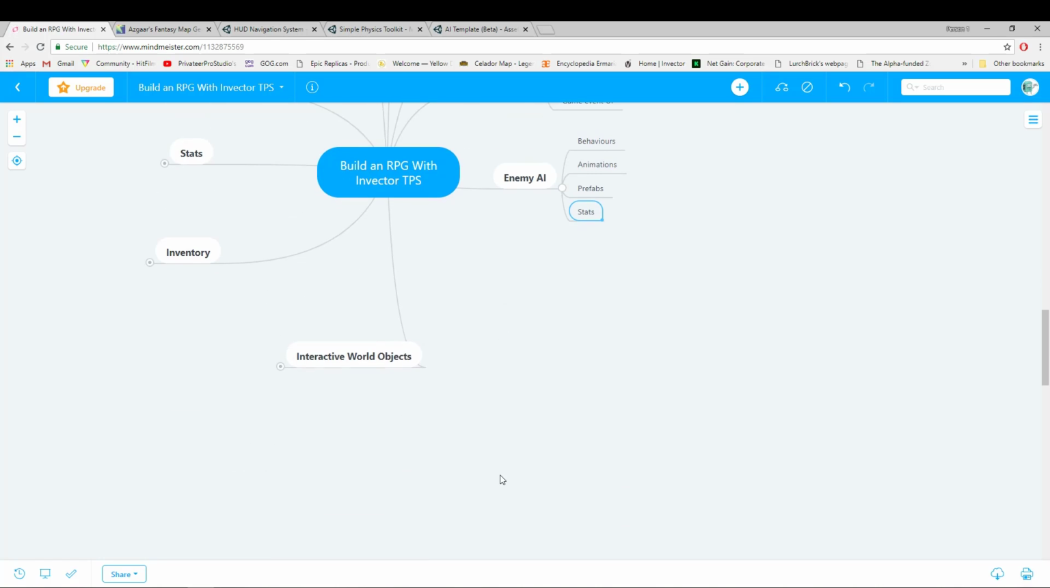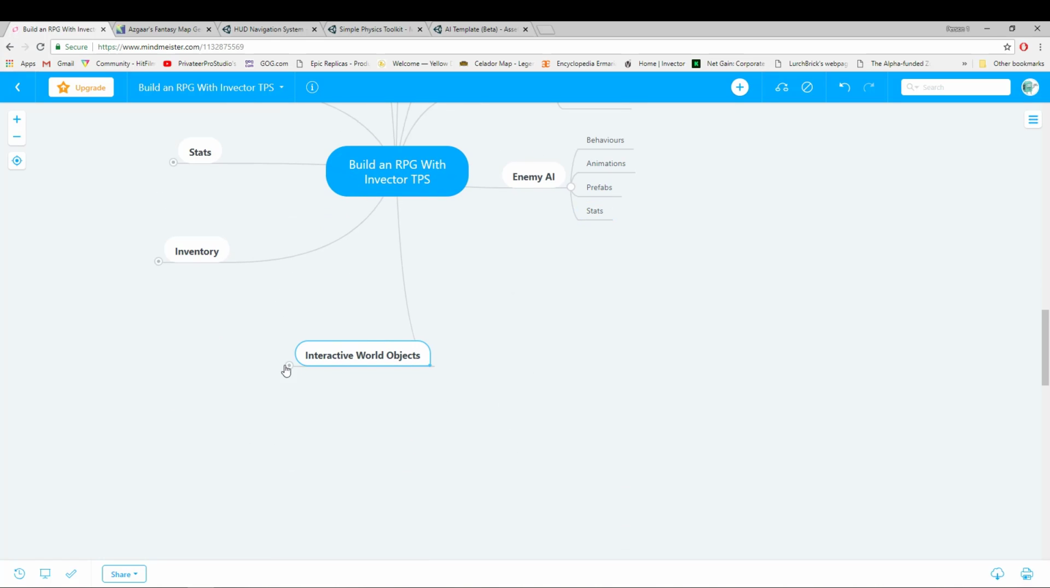Next one down, interactive world objects. This one's actually just quite a quick one. We're really talking about doors, switches and moving platforms. So out of these three things, we can create all sorts of puzzles and stuff like that. So switches that will move platforms or open doors, doors that will open and close by themselves or need to be interacted with to section off different areas.